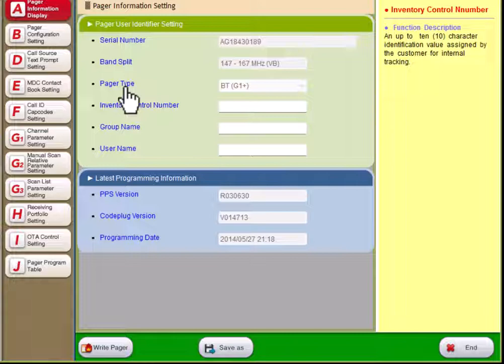Now, the inventory control number is just that. It's an internal tracking number. Say if you want to put a person's radio identifier number there to identify that, hey, this is their unit. Or say you buy a group of 30 units, you could number them 1 through 30. And that way you have an inventory control and you know which pager's which. Group name, that's simply that. It's the name of the group. You can add, say, whatever fire department. And username, you could have the individual firefighter or EMS member's name in there, and that would identify this file as being the one that's in their unit.